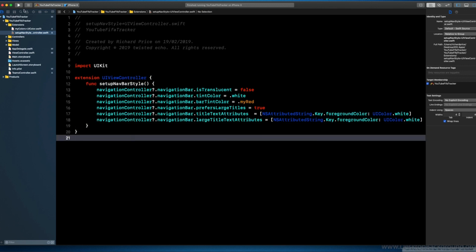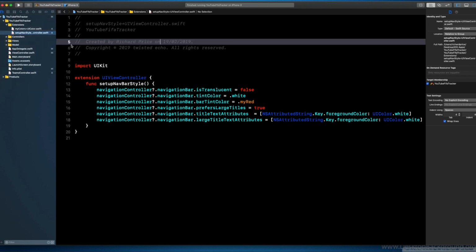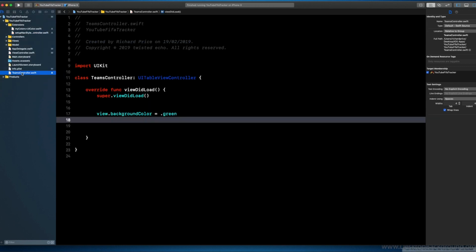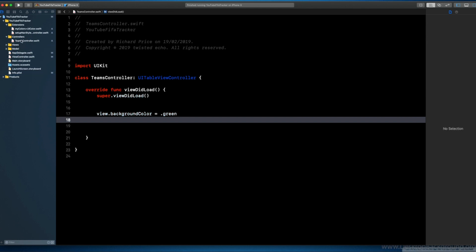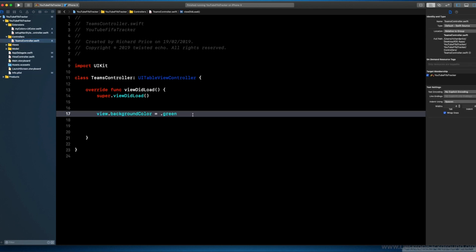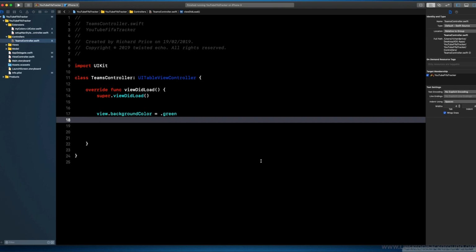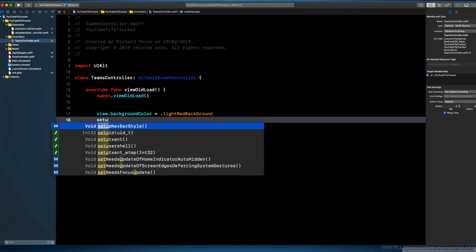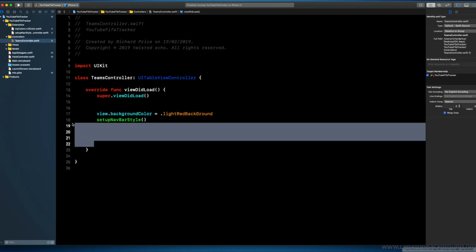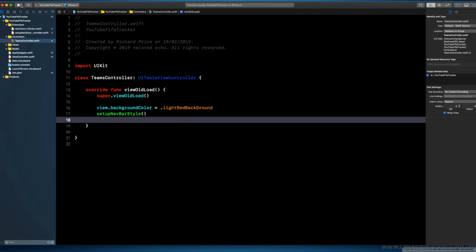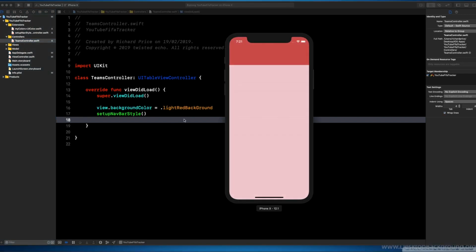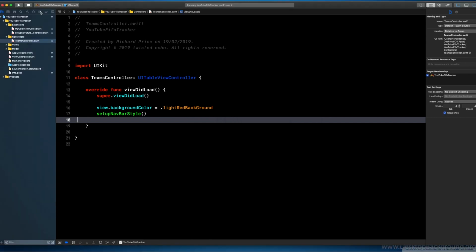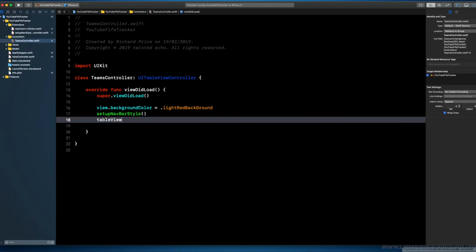So we can pretty much just call that function now in our Teams view controller. So we can head back over, and rather than have that ugly green background, we can set a nicer color, which is our light red background color, and call our setup nav bar style. So we can just go ahead and run that. Should be starting to look a little bit better. I'm just going to turn off the separators as well on the table view. Just looks a little bit nicer.